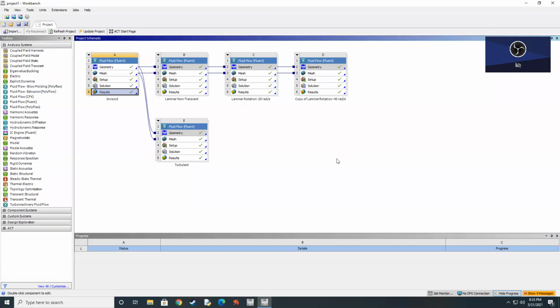But that should be about it. You can see here, I have a case for each, laminar. Well, I put non-transient because I couldn't get the graph looking right at first, so I tried transient, but that's the only one I have now. But then I have laminar rotation at 20 and 40 radians per second, respectively. And then I have my turbulent right here. So that should be about it.